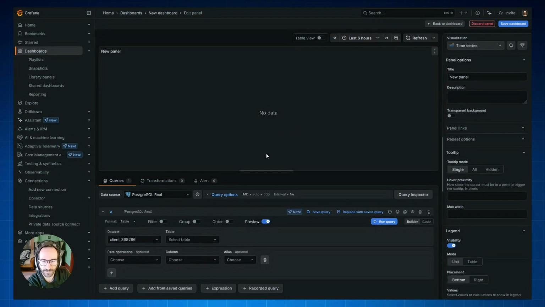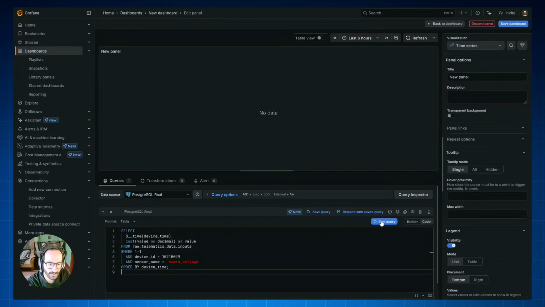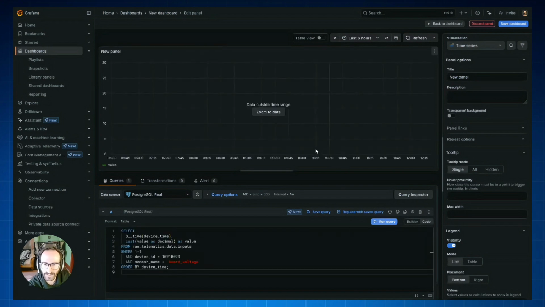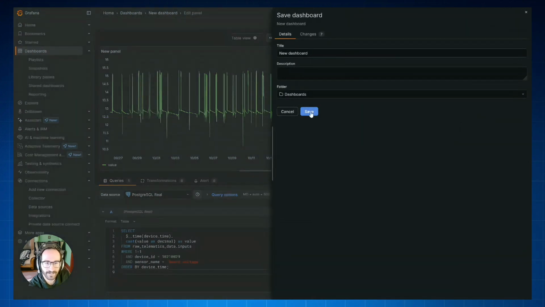Opening up the data source toward the bottom of the page, we can select Code on the right-hand side. This allows us to input a database query directly into the visualization. I have a pre-made script that will show us the board voltage reading for a given device. Click Run Query just to verify. Zoom to data. With a simple query, we immediately get several meaningful metrics on one chart, a typical telemetry scenario to find anomalies. And then let's click Save.